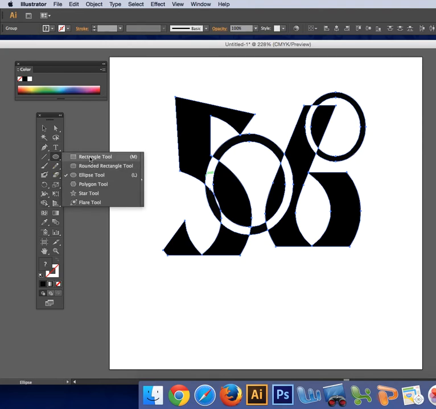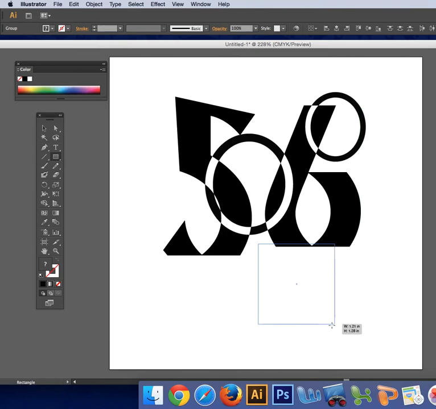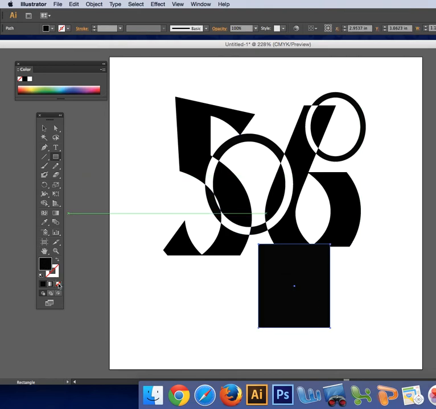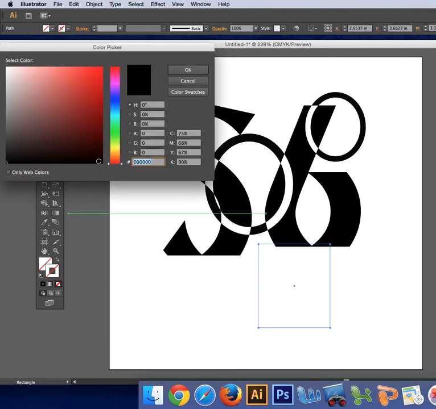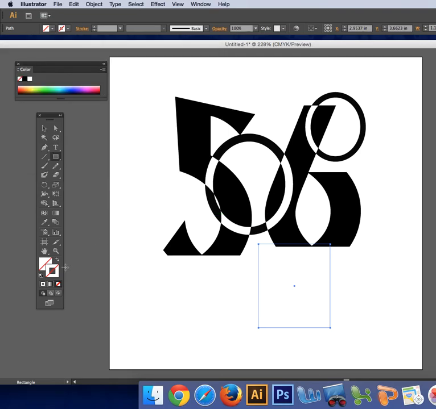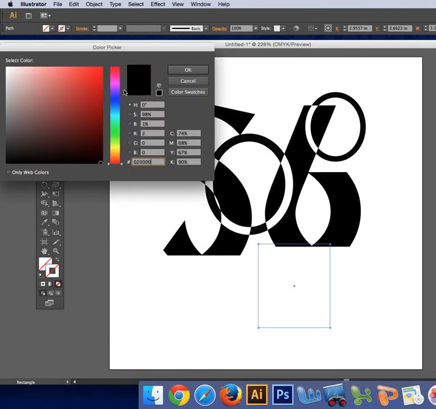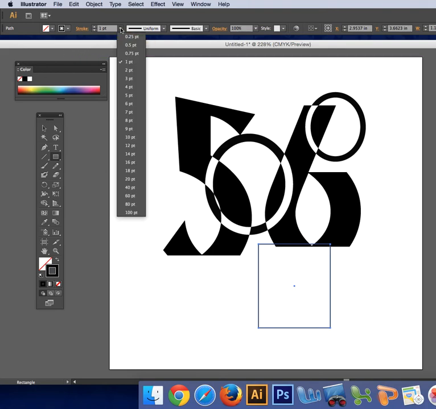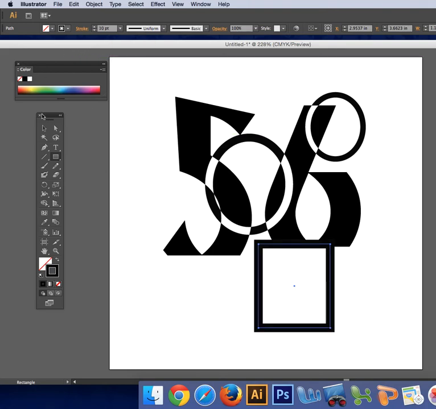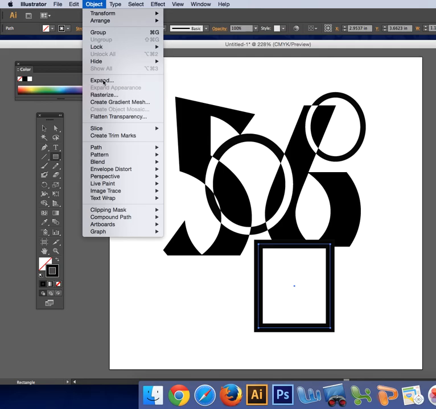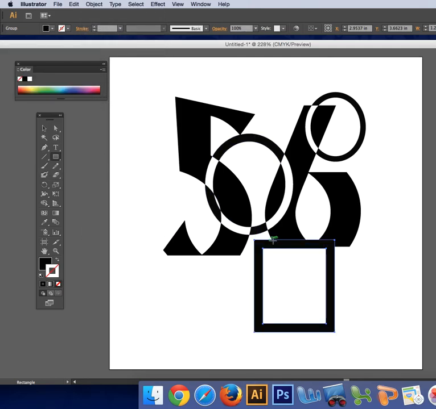Like if I wanted to, say for example, add a square here. Why, I have no idea. I'm just doing that. And I decide to give it no fill, but I'm going to give it a stroke of black. Come on. Stroke of black. Okay, there we are. Make this kind of thick. 10 points is nice and good. Object, expand.